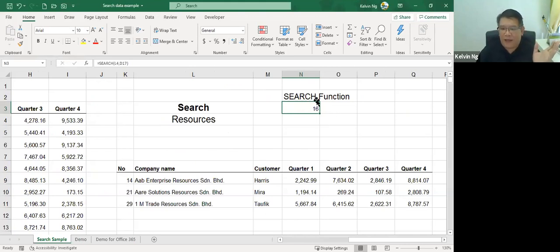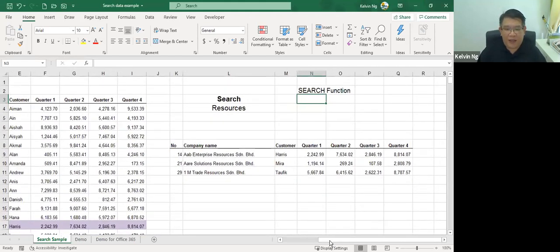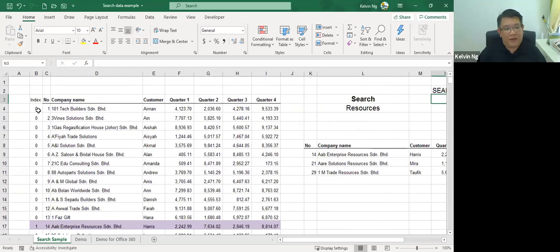When they give me a number, that means this particular word, resources, is available inside that particular cell. So I'm going to use the function called SEARCH for this. Now, where am I going to write the function? I'm going to write the function right at the corner here. So you have seen the result just now. So now let's move into the demo.